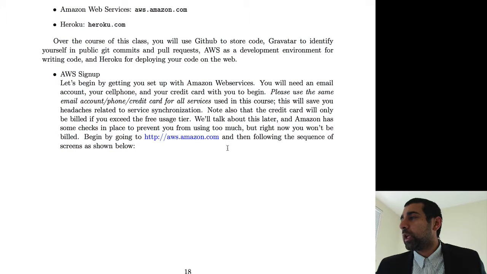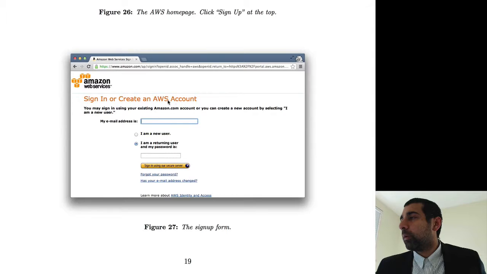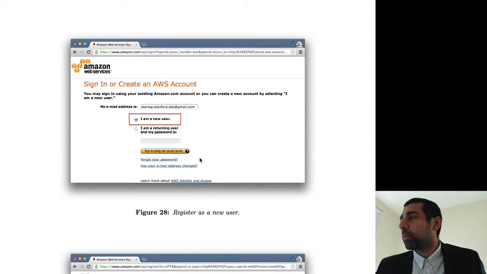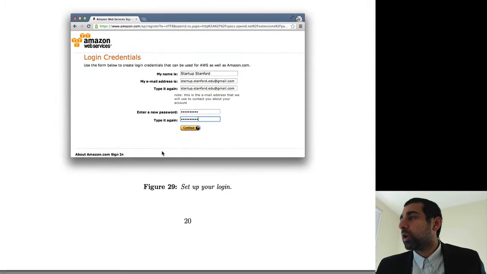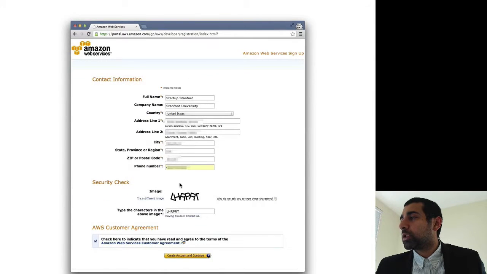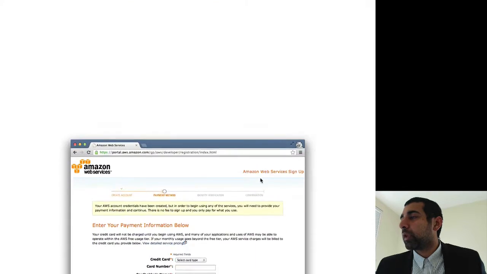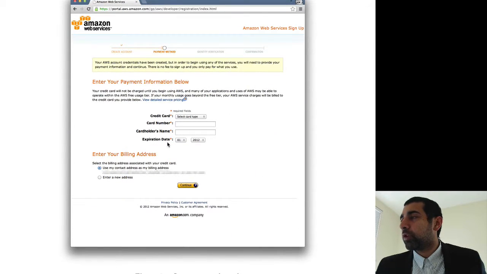So start off by going to aws.amazon.com, which is here. Click sign up in the top. You'll create an AWS account. You're going to be a new user. Put in your password, and your address and stuff, and go through the CAPTCHA. Then at this point, it's going to ask you for a credit card.